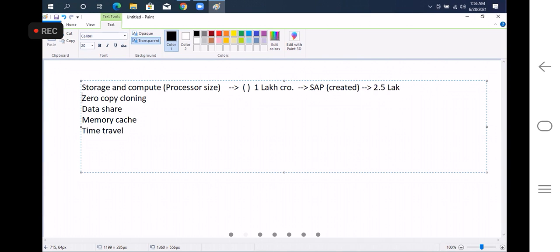So there are some certain conditions on what to do and what not to do in SAP. If you are touching those functionalities, then SAP will ask for a justification for that. So we should give a proper reason, especially at auditing time. Okay, and the zero copy cloning.